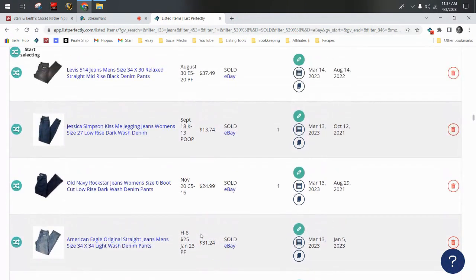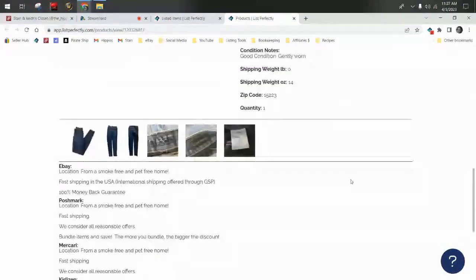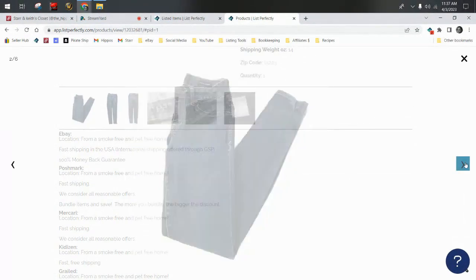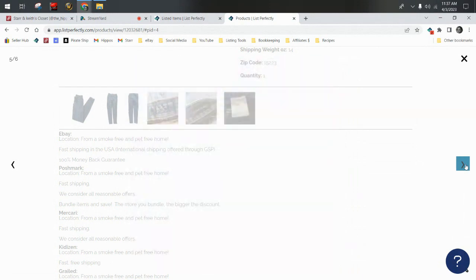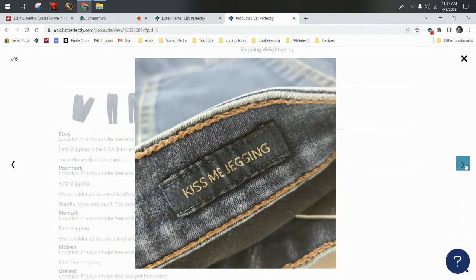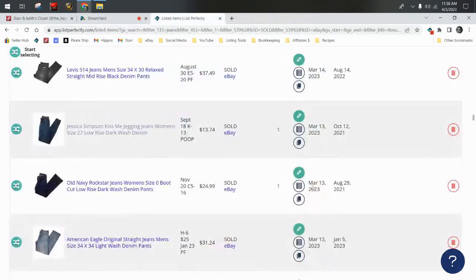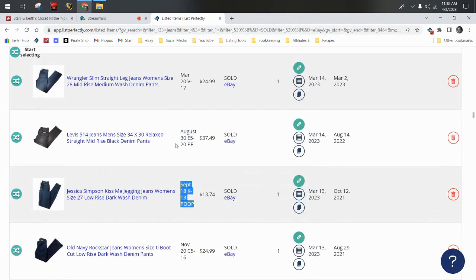More American Eagles. Here's some Old Navys. Jessica Simpson used to be a brand I would swear by as a bread and butter brand, but I think it's kind of gone to the wayside. Either the style or brand lost popularity, or people who were racing to the bottom, which you should never do, ruined yet another brand for us resellers. So I did clearance those out.